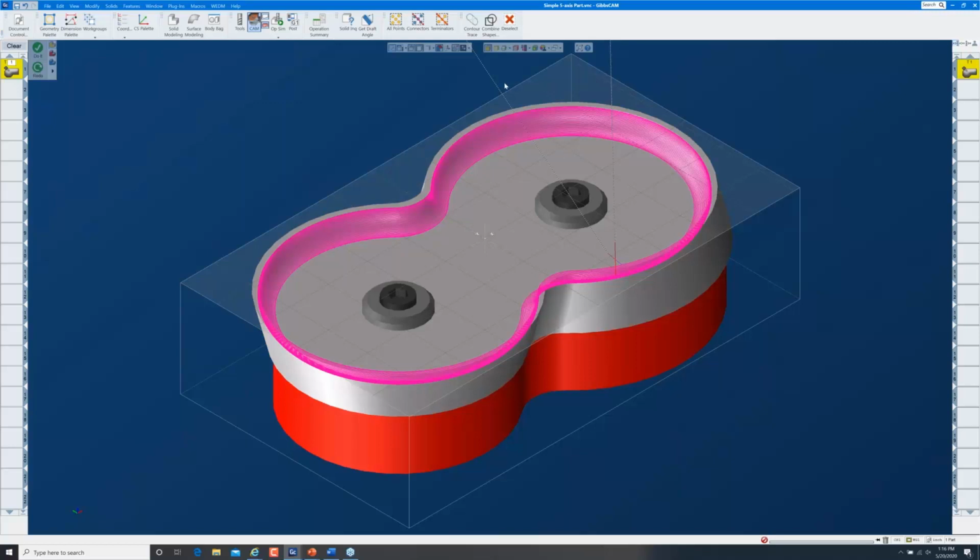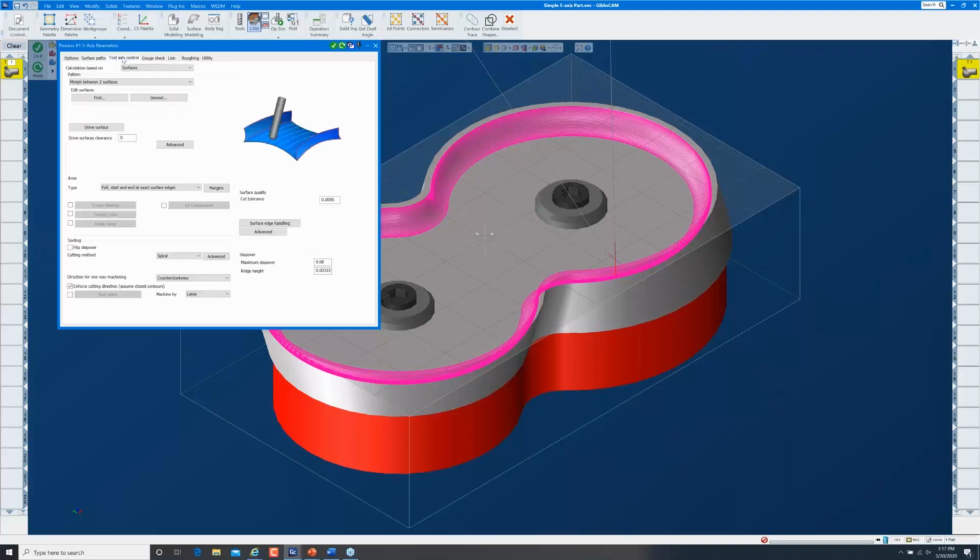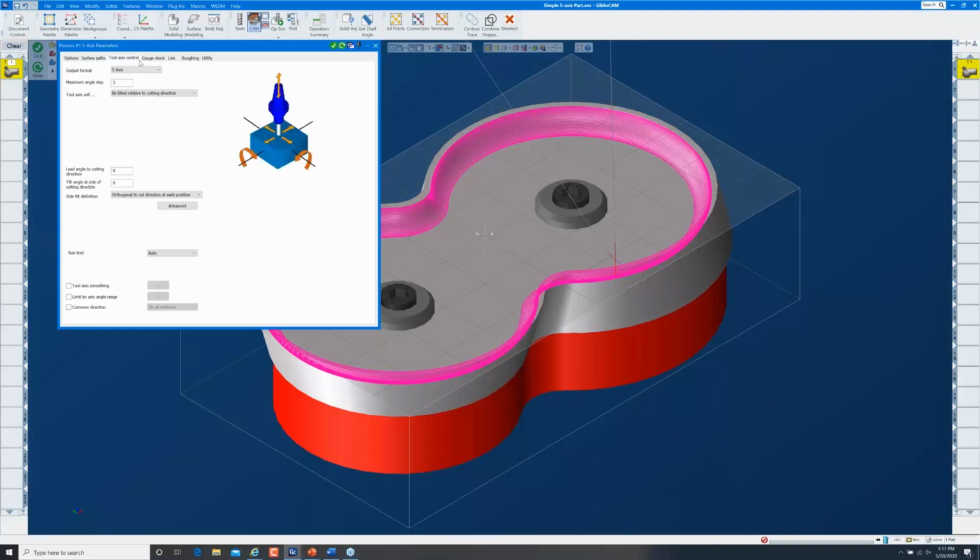All right, so how can we control that? Let's take a brief look at our process. We can see that we looked at options, we looked at surface paths, and then the next tab is tool axis control. And that's what we need to do, is we need to control our tool axis. So again, we're breaking this down into pages that deal with the same set of tasks, if you will.